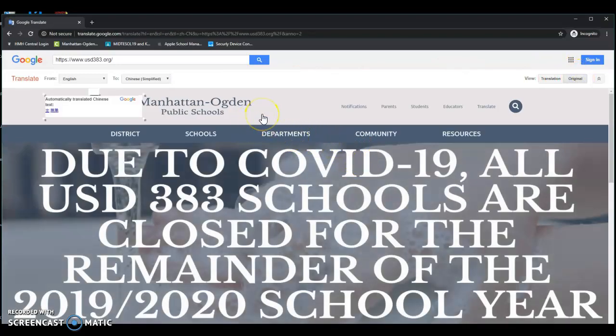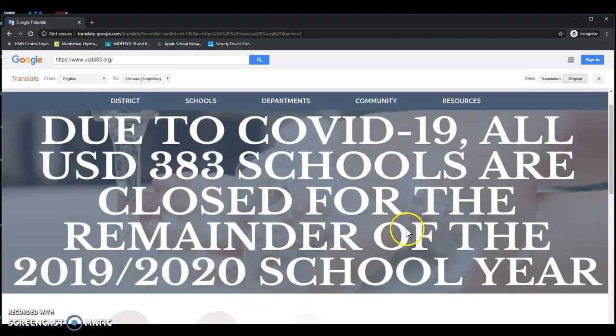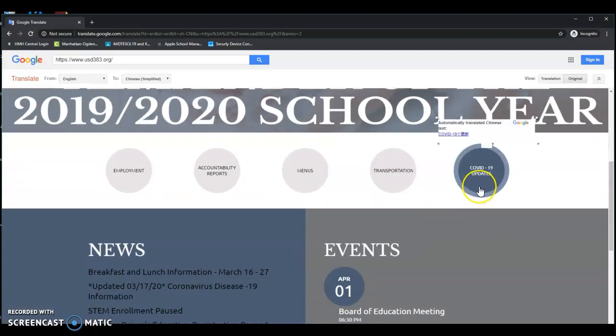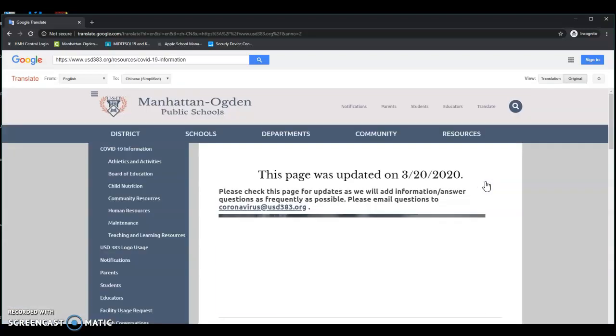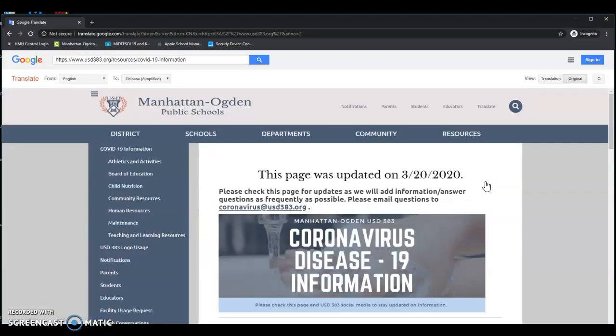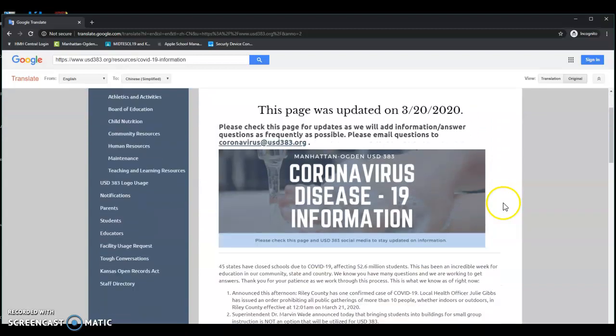On our district website, I want you to go to the middle of the page where we have a button and a circle that says COVID-19 updates. This is where we are posting our most up-to-date information for families in Manhattan-Ogden Public Schools. As you can see, this information we try to update as quickly as we can.